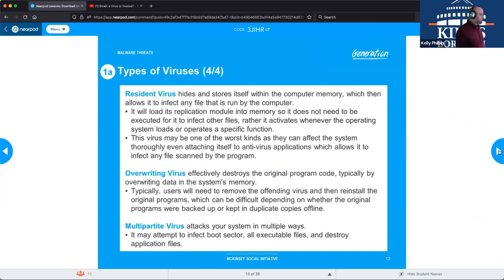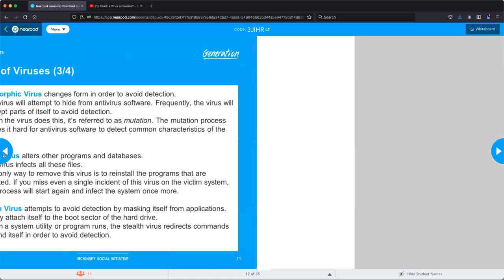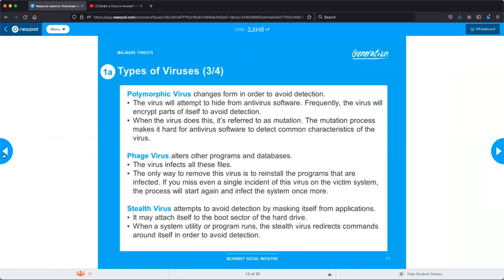Yes, Danielle. I have a question about the last slide, right? These viruses sound the same, the first one and the last one, but what's the difference between them? Oh, okay, that's software and that's hard drive. Yeah. Okay, I got it. So there's little subtle differences between the two.